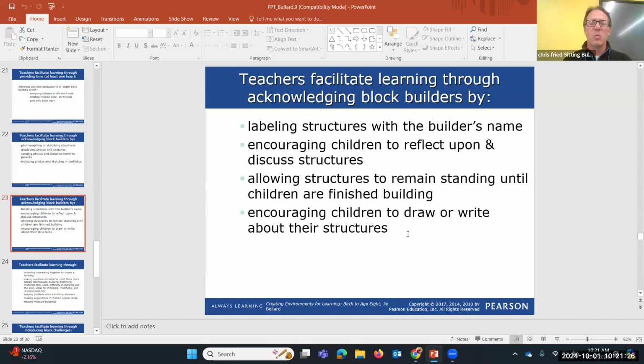If not, then maybe we can write for them, or we can also record our conversation with them to share later with parents or family members to put into a portfolio for them. But the writing component, the reflection component is important, and really working with other children to understand to not knock down other children's structures.